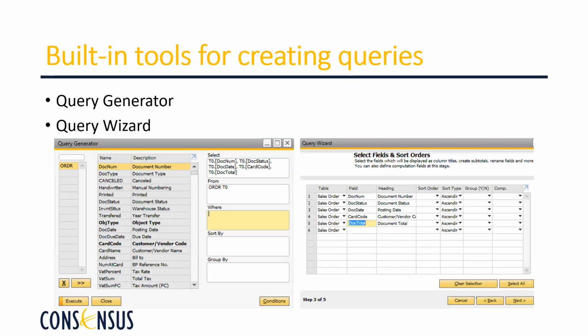And we are going to start with the query wizard. The benefit of any wizard is that you have a guided process with steps, but the downfall is that you have less control than something that's freehand, or in fact, even the query generator in the system here.